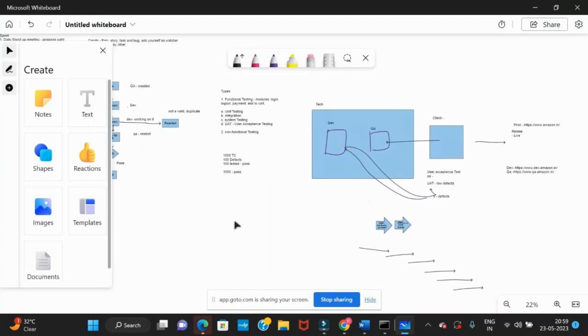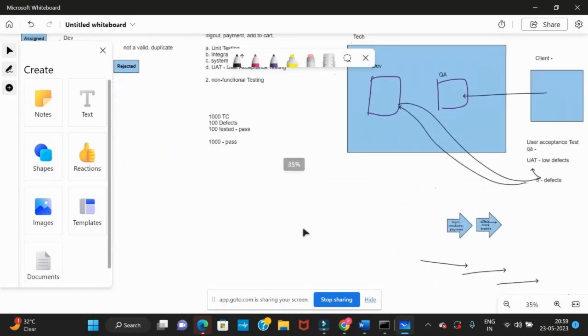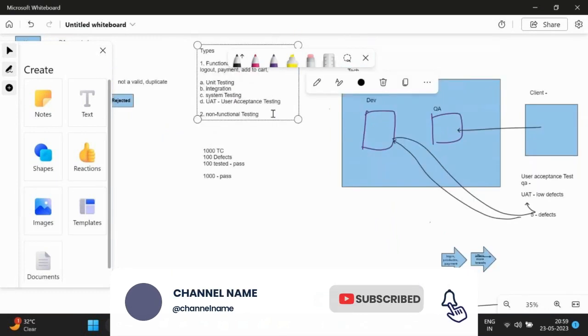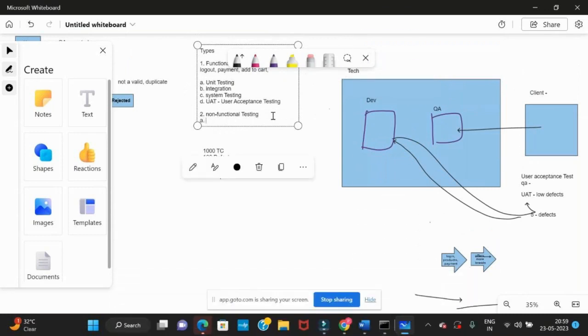Okay. Next is non-functional testing. Initially, we did the testing. We know in testing we find defects, we give them to the developer, and the developer fixes them. UAT is also done. After UAT is done, we also do non-functional testing. Non-functional testing means it's not about the feature, it's about performance and security.